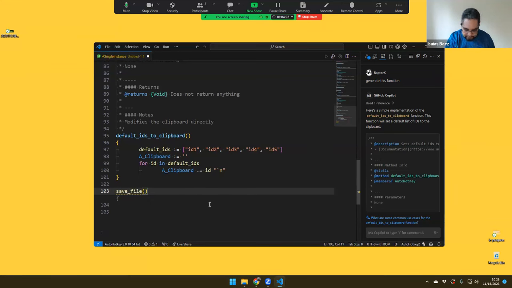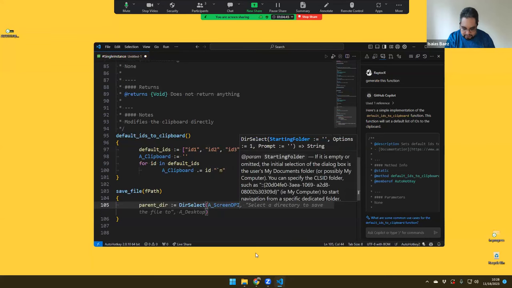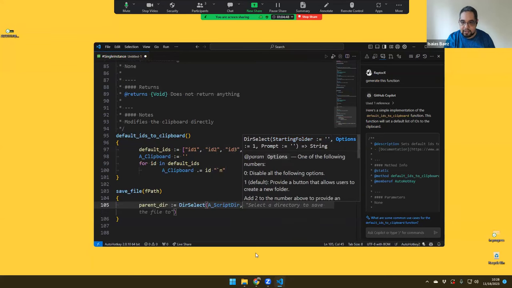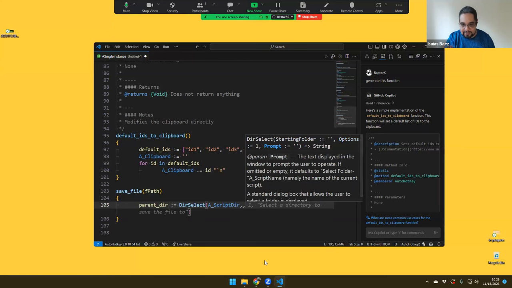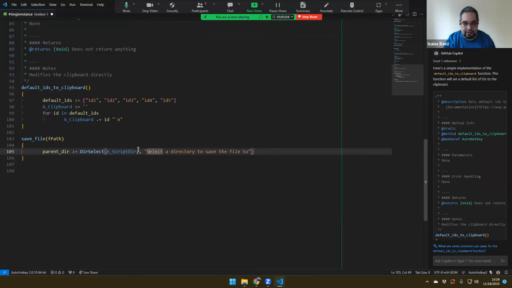Okay, I don't want to do that. I do the file path, and then I would say, the first thing you're gonna do, parent directory is deer select, and that I will keep it like that. I'm not gonna have any options. Starting folder is gonna be a script there. Okay, a script there, and then no options, and then I get the prompt. Now it suggested a number there. I don't want it. I just keep it the prompt. Cool. Let's just go ahead and do this.